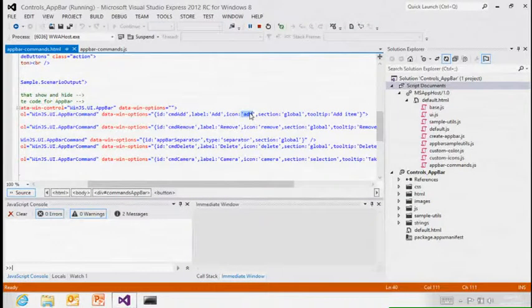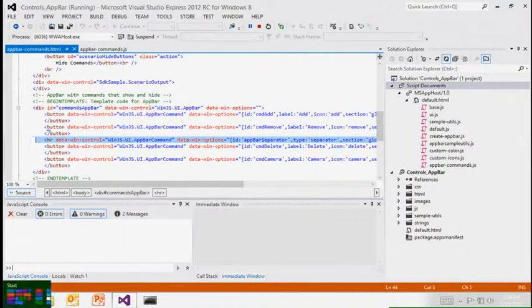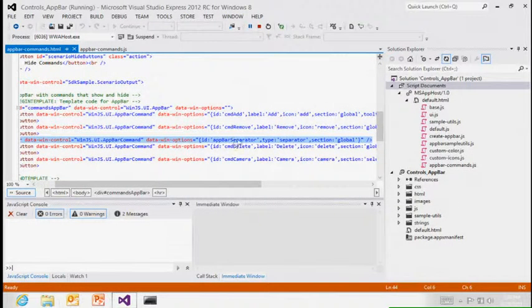We provide a whole set of icons built in for you that you can use. So you don't have to create your own icons. There's a whole bunch of them right there for you. Do I want it in the global section, or do I want it in the contextual section on the side? There's also support for separators. So here you see an HR tag, horizontal rule, but it's configured to be an AppBarSeparator. Okay? So that's how you can configure it.